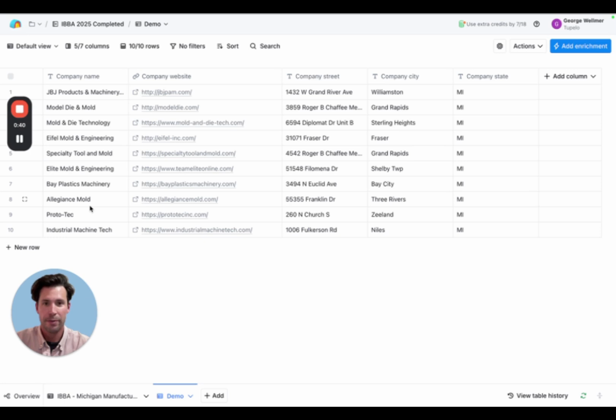We're inside of Clay right now, which is a marketing enrichment tool. I scraped these companies' websites to pull in some basic information. We're going to use Clay to find out who owns the businesses and their contact information. We'll do this by enrichment.